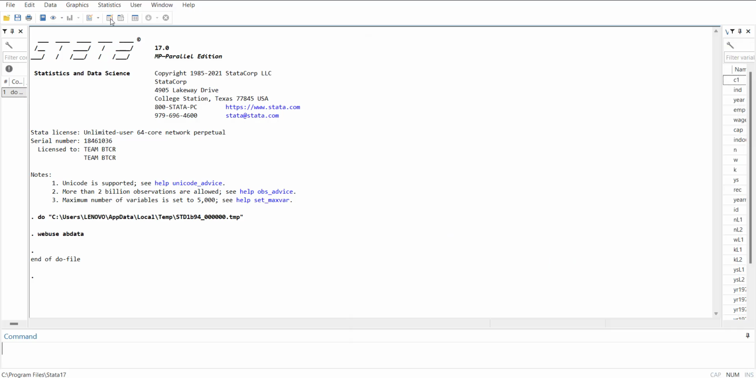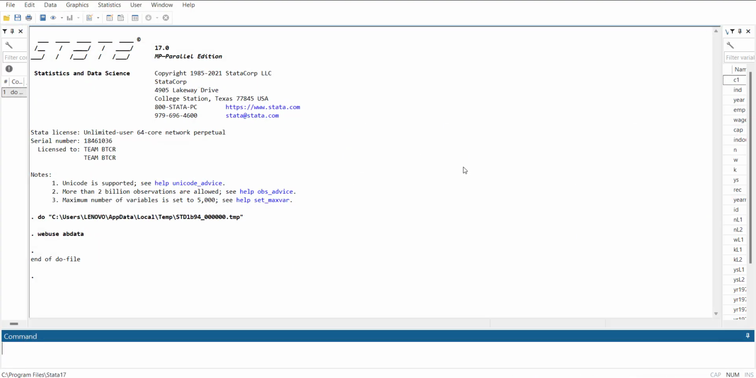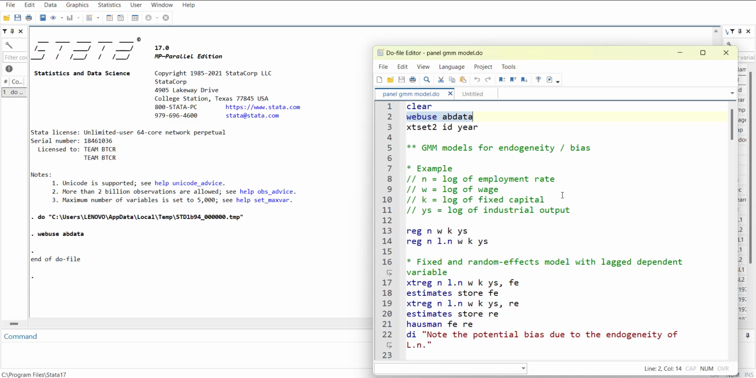I will show you the variable names. It's about the employment, wage, capital, investment, industrial output, employment rate, wage rate, and capital. I will show you the names. So K is for the log of fixed capital, N is for log of employment rate, W is for log of wage rate, and YS is log of industrial output.